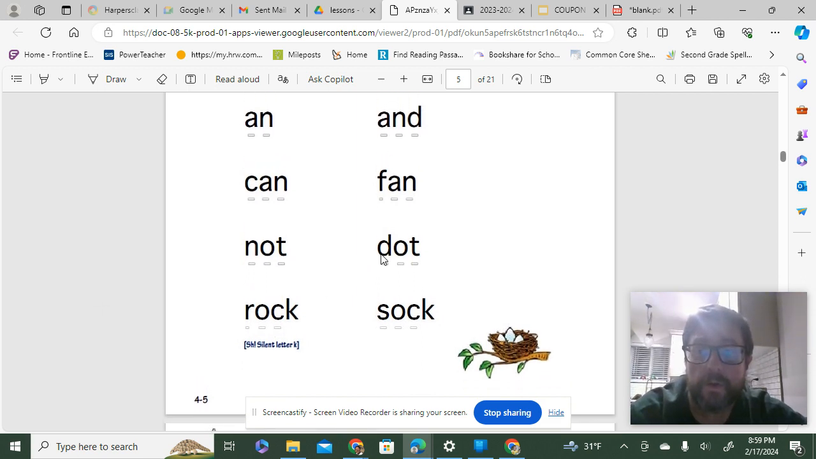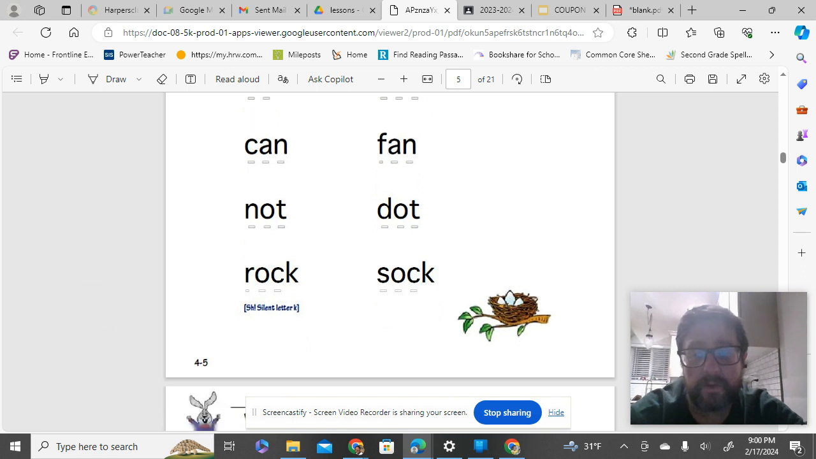This one we go d, a, t, dot. Now here it shows r, a, k. Now the K isn't underlined because you don't say the K. You say r, a, k, and the K is just there for smiles. And this one too, it's s, a, k. You don't need the K, but it's there because that's how we spell things in English.